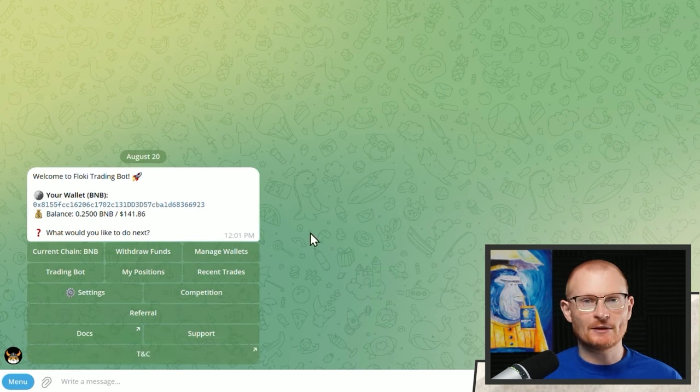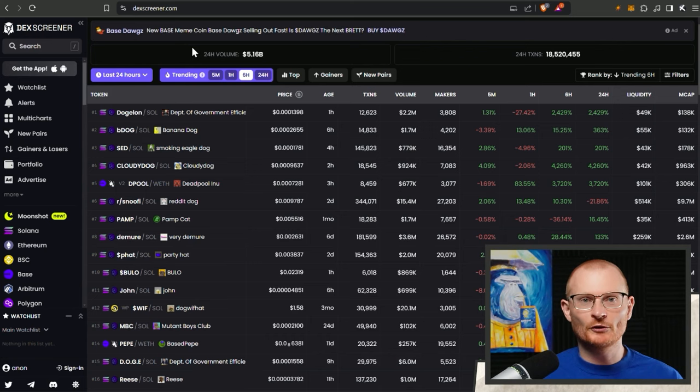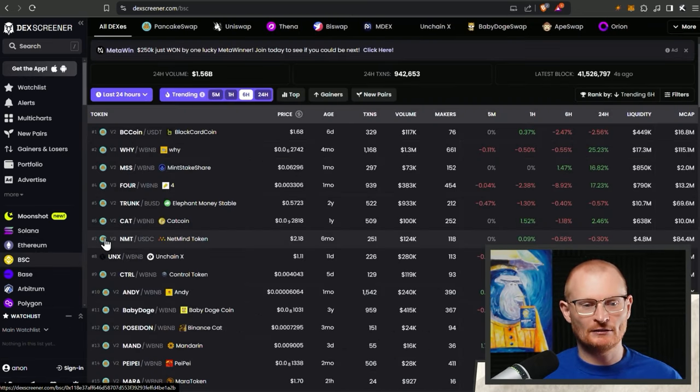Now, when it's time to buy something, we need to get the contract address of whatever we're trying to buy, and we need to make sure our settings are good. So some places you may want to look at are birdeye.so, and then just click on BNB Chain, also dexscreener.com, then click on BSC, which is Binance Smart Chain, and then you can work out what kind of meme coin you're after, or just what kind of token you're after in general.